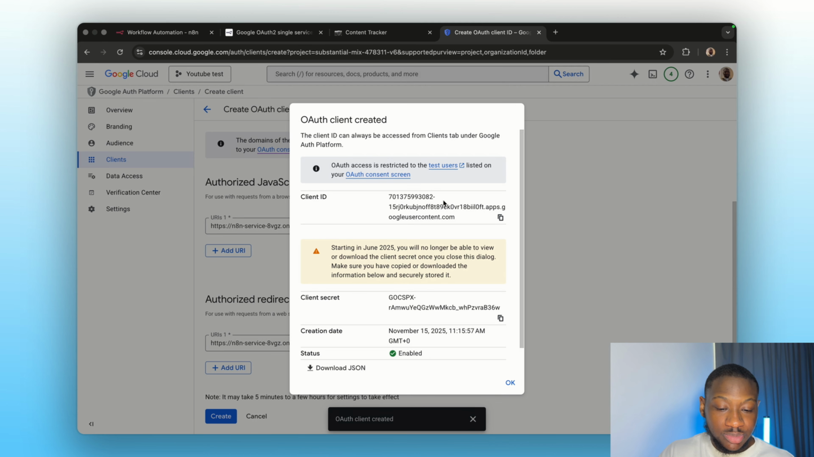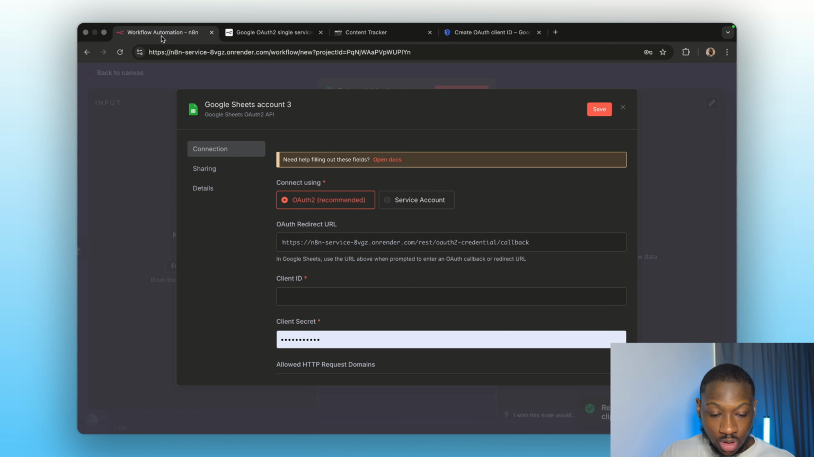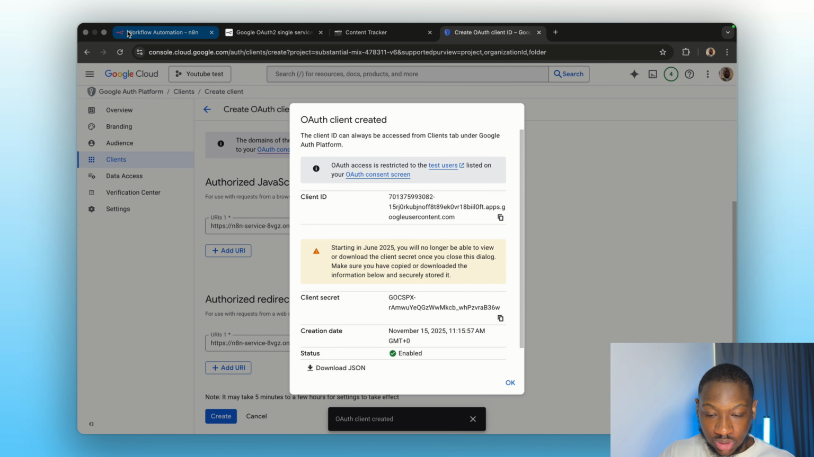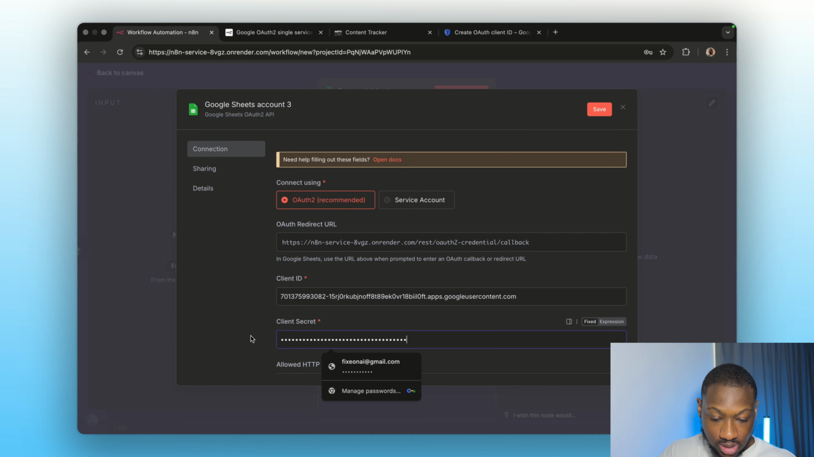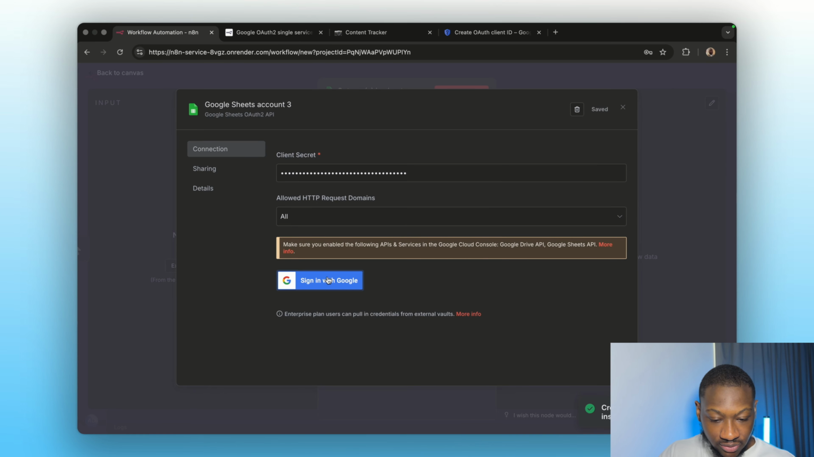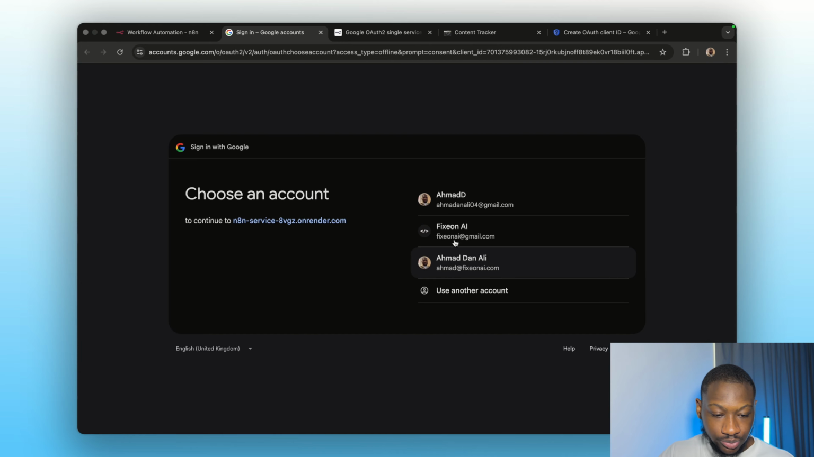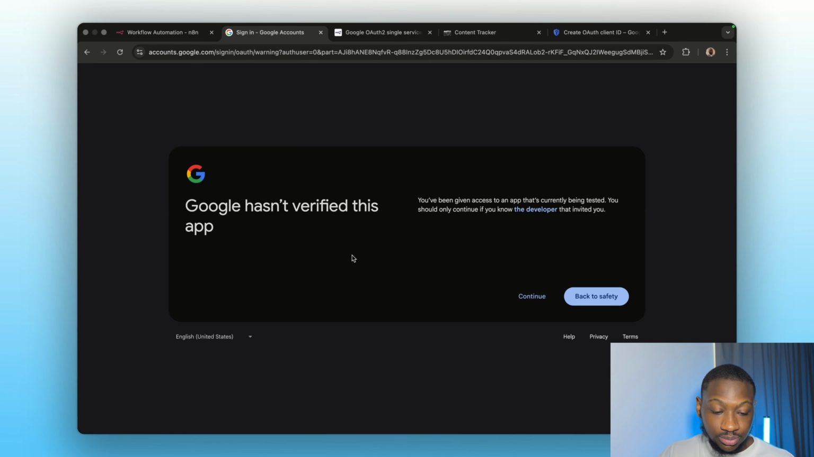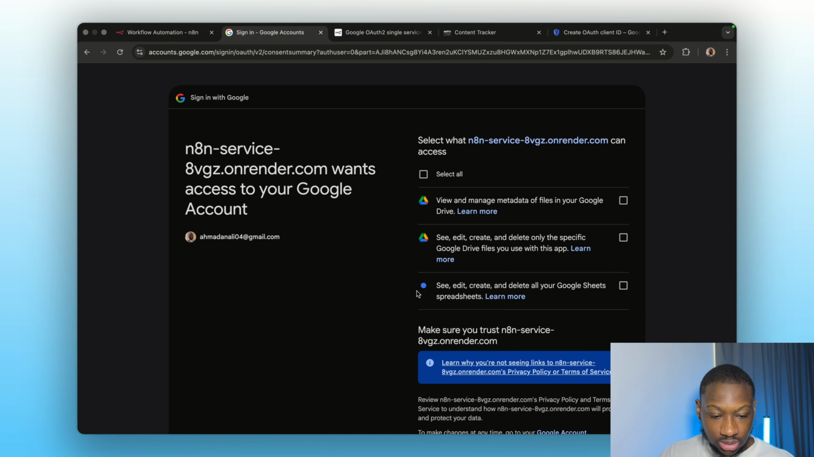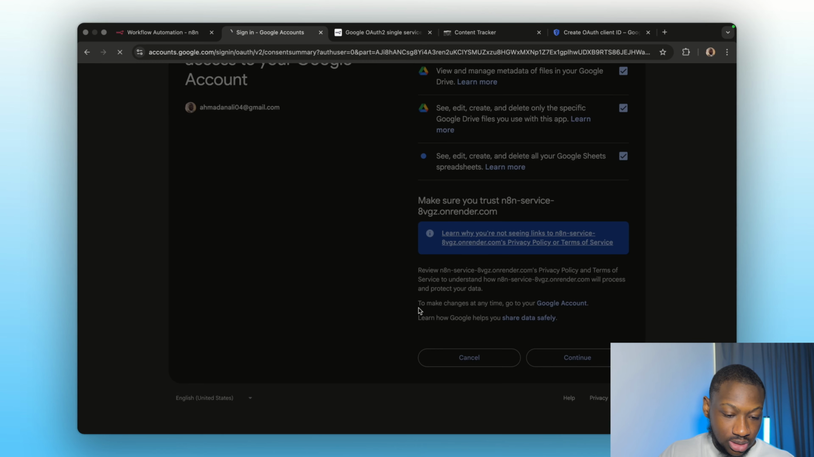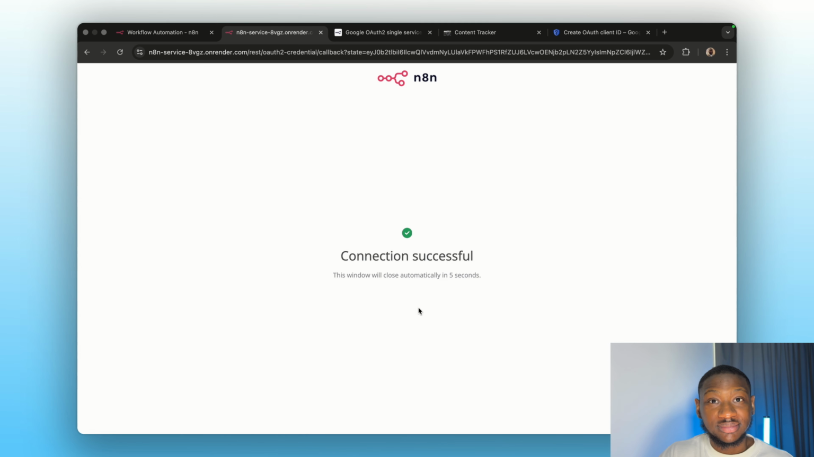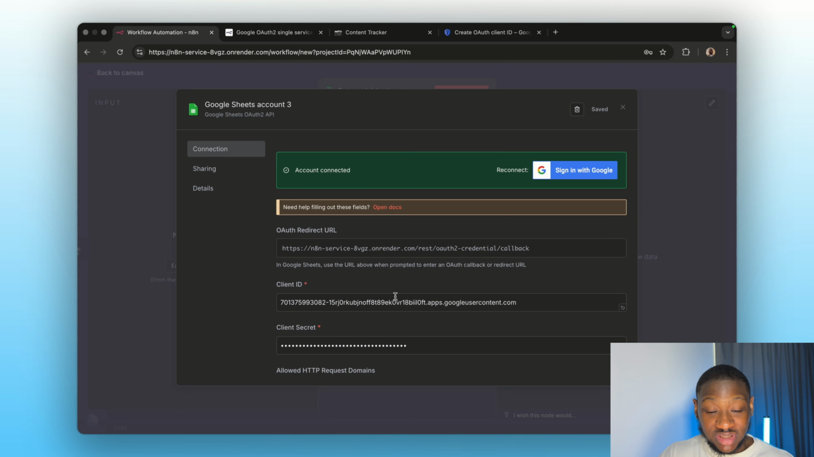So you'll be prompted with the client ID, which you copy and paste here. Then the secret too, you've got to copy it and paste it here. If you're done with that, just click on save and sign in with Google. I'm going to select the email that you put in as the test user, and just click on continue here, and click on select all, then click on continue, and voila, you've successfully set up Google Sheets with n8n. Simple, straight to the point. And you can see here, account connected.